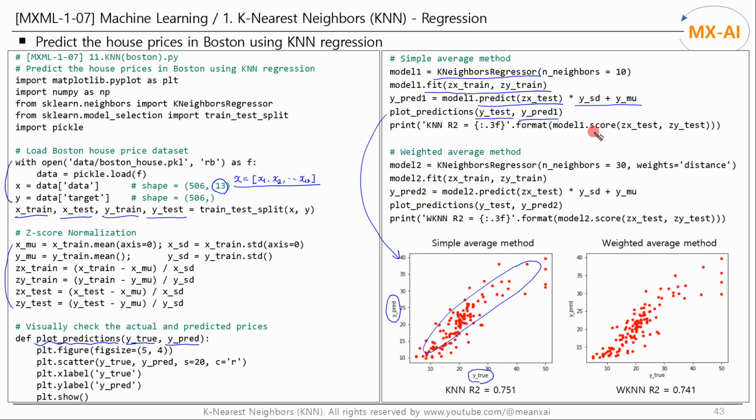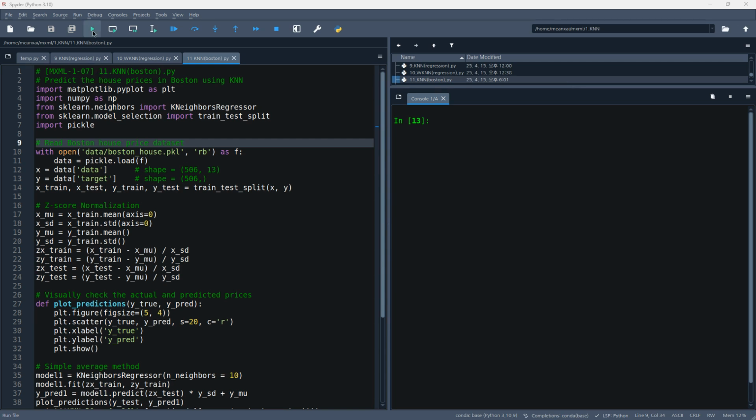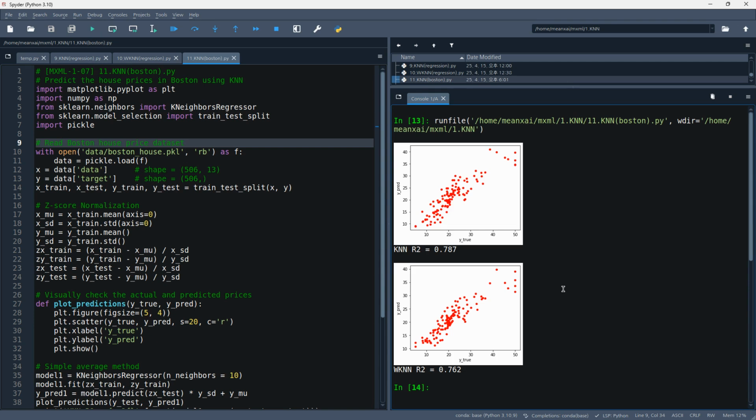Then we measure the R-squared score. The R-squared score was 0.751. For R-squared score, please refer to the linear regression series. Next, we create a KNN regression model using the weighted average method. Then we do the same thing as above. The results are as follows. The results are similar to the left. Let's run this code. We got the following results.